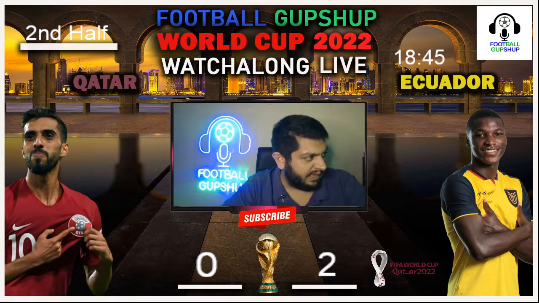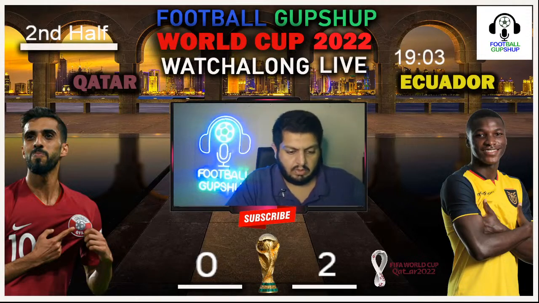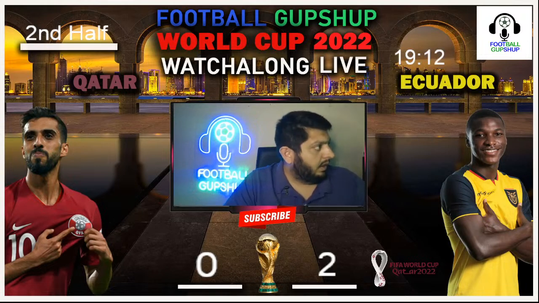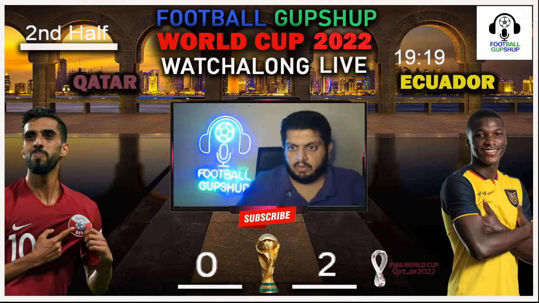Once again, you can see Ecuador with the ball right there. This is going to be interesting. Let's see what Ecuador can do right now. Once again on the ball. They are trying their very best to put the ball forward, and that is what Ecuador are trying to do. Right now, Ecuador once again trying to push the ball forward, and the ball goes out. It is going to be a throw-in. Let's see what is going to happen.